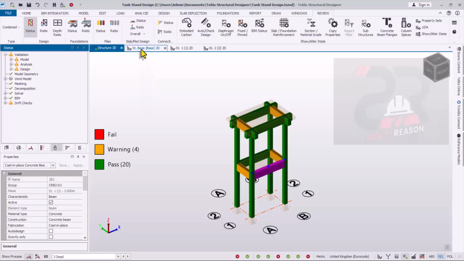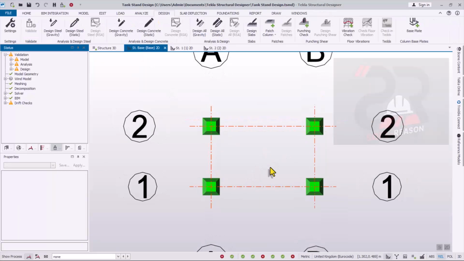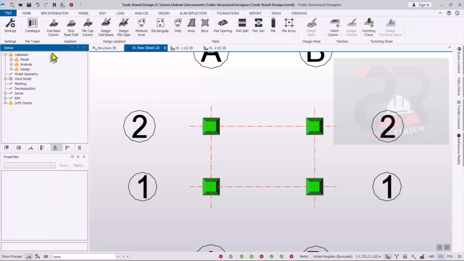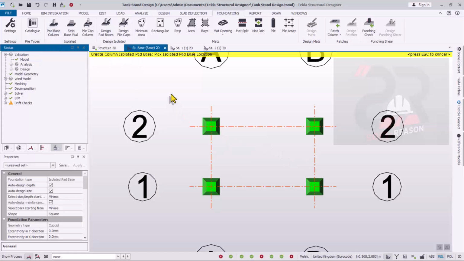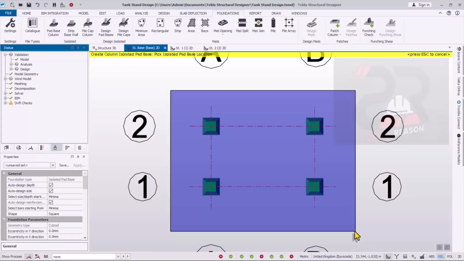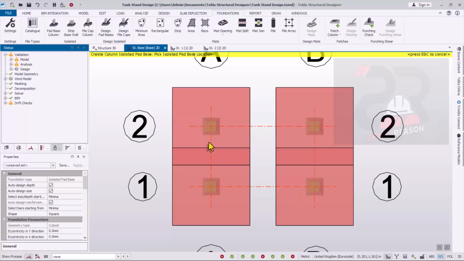So we navigate to the ST base right here, and then at the ST base navigate to these foundation provisions and click on the pad footing. Before then, validate this model. All right, then click on the pad base, select it, and then we do a window over the green line intersection. Release your hand to have a default pad base placed successfully. This is default, this is not designed.